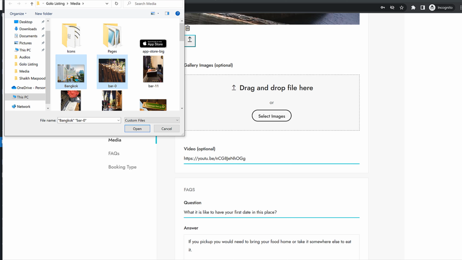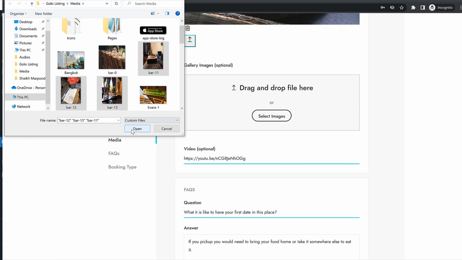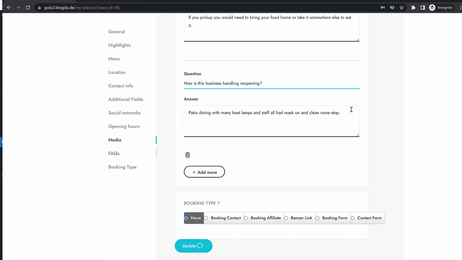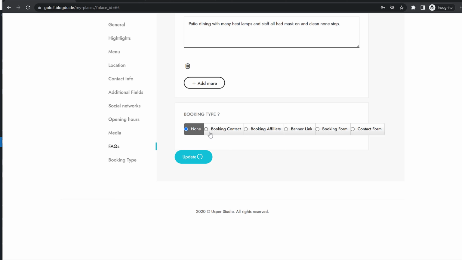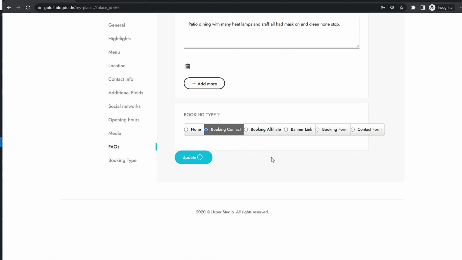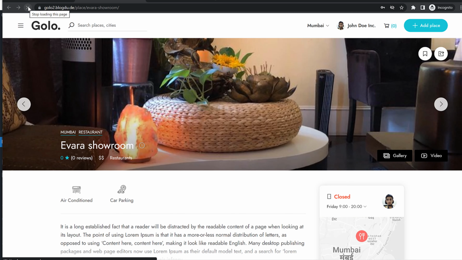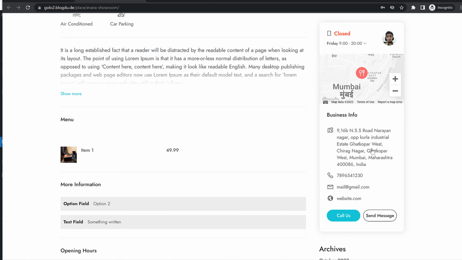Let me upload these 3 images, click on open, and now as you can see, maybe there was some problem over there, and because we have selected none, nothing is showing. Let me this time select maybe booking contact. Select booking contact, click on update. Let's see what all changes have taken place. So again, if you refresh this page, first of all, you can see the image is now working, and this contact form is also working.